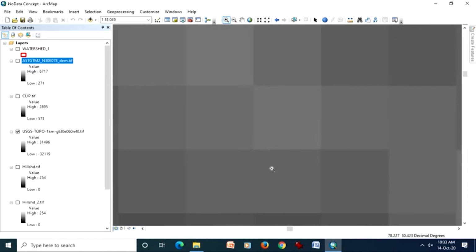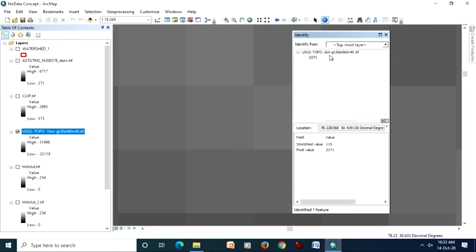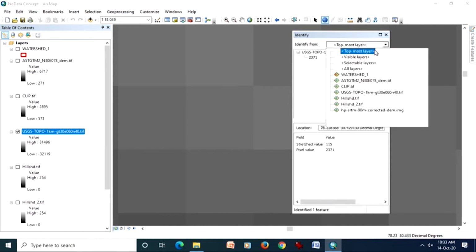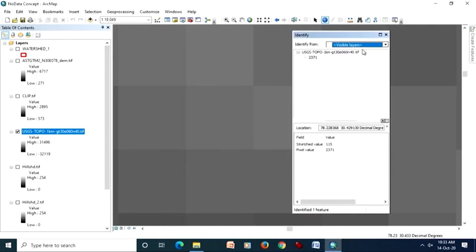Now here individual cells are representing 1 square kilometer of the area, and if I zoom in, I can get the exact elevation value for this one also. The only thing I have to choose a little carefully is the visible layer, and then next time when I click I get the value, which is 2371. This is the stretch value, so you keep ignoring the stretch value.